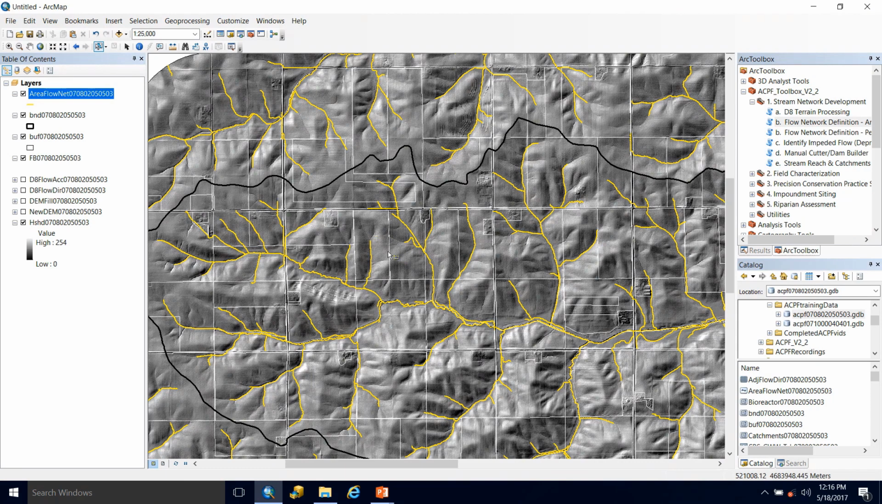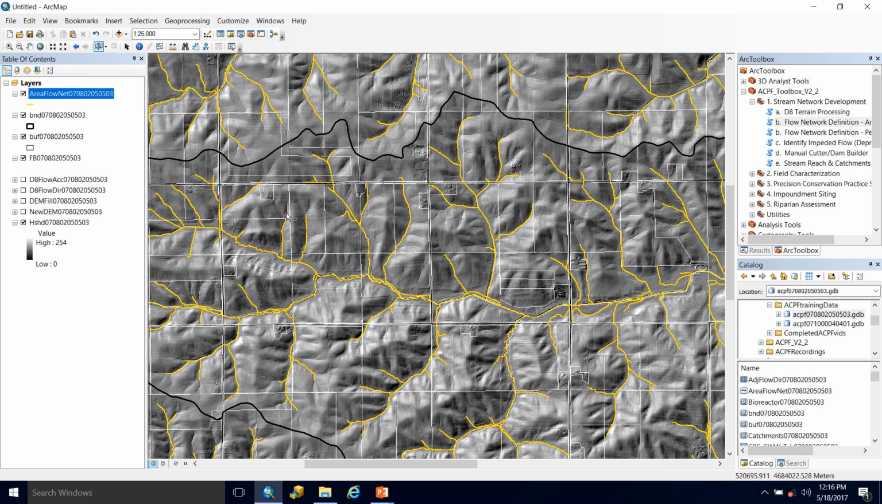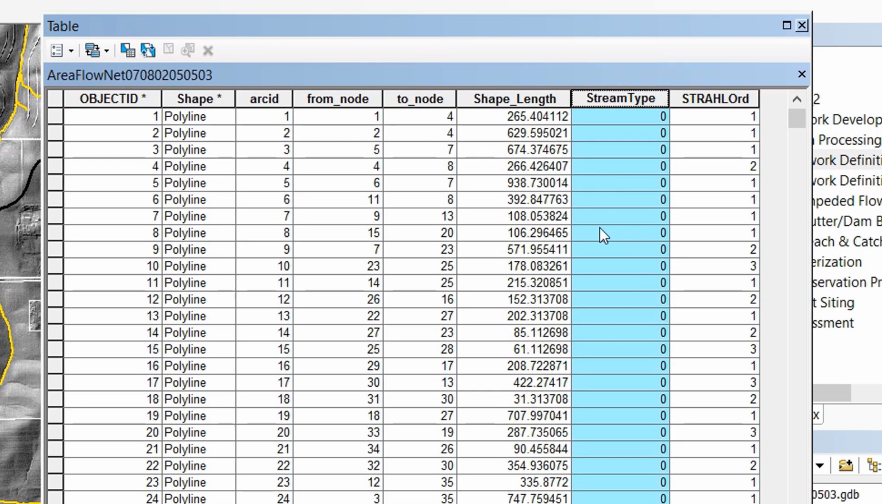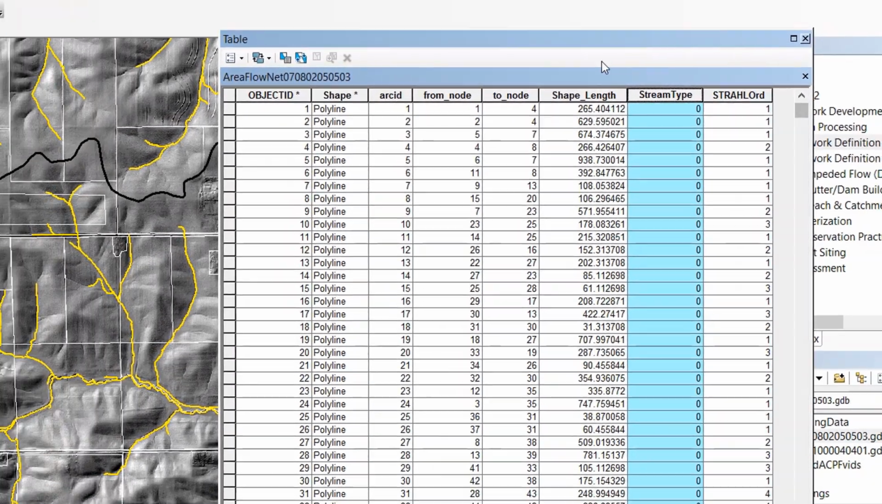So to give a little preview into that second step of this 3-step process, we'll take a look at the attribute table, and we can see that we have this field called stream type, which right now is populated with all zeros. This will be the field that we are going to edit based on whether a stream segment is perennial or ephemeral or intermittent.